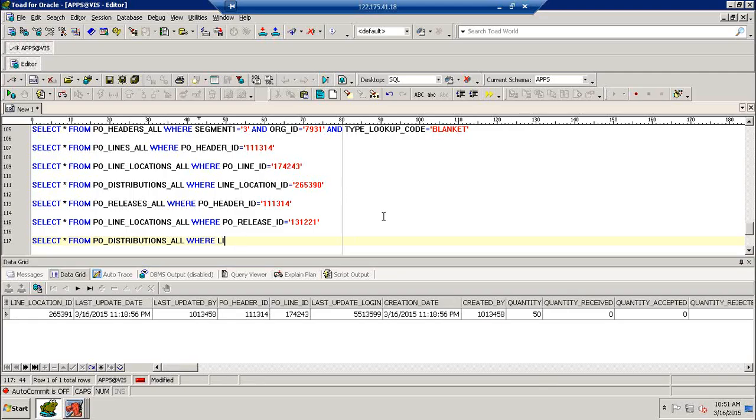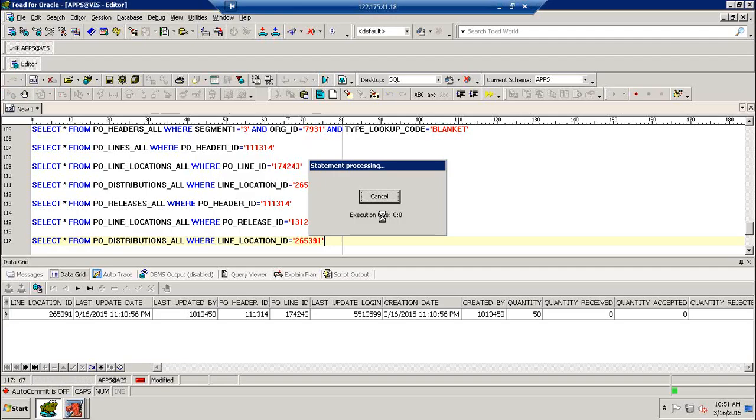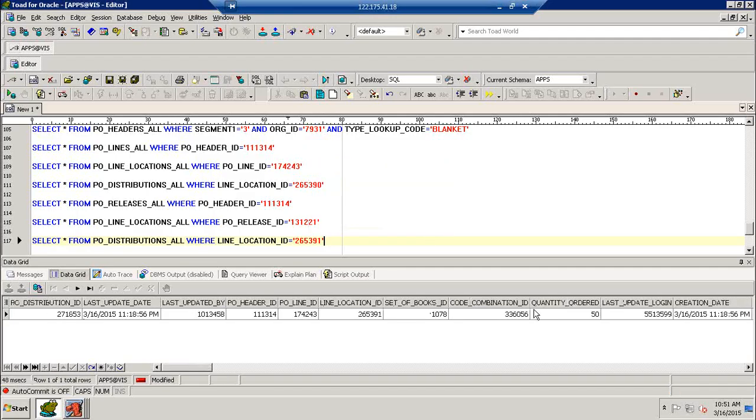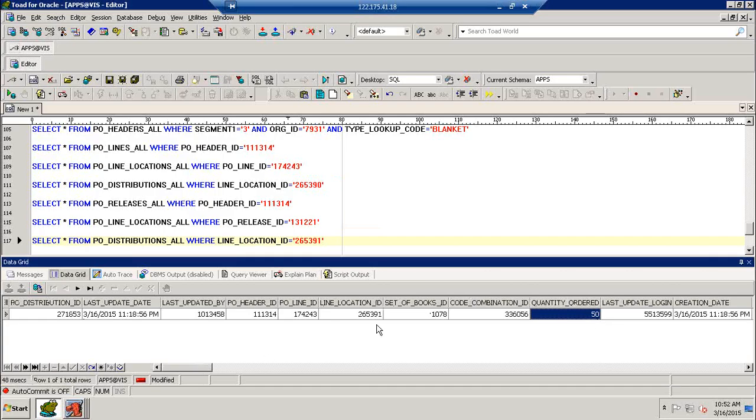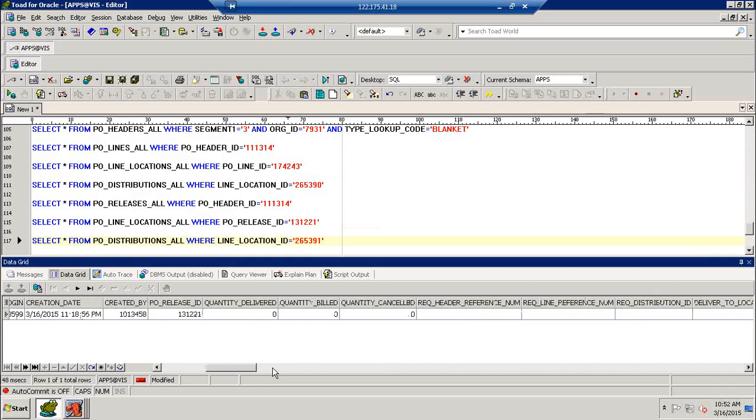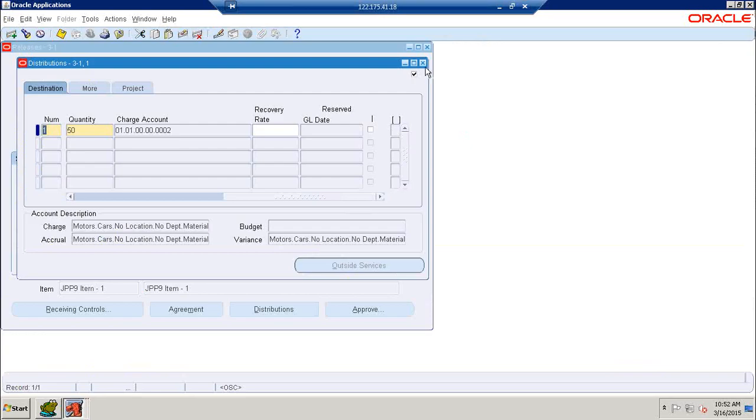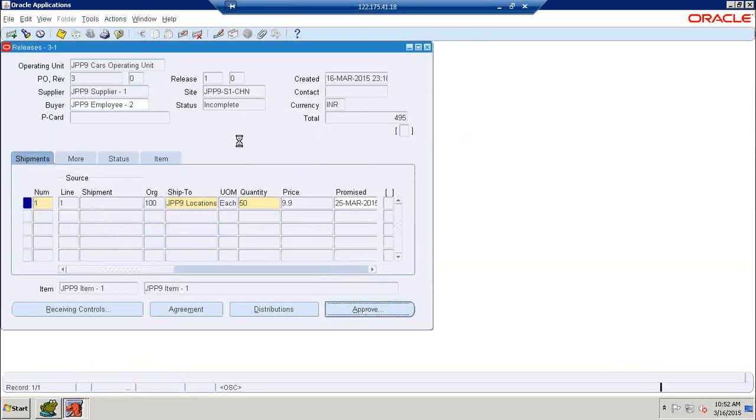Then here, line location ID 265391. Now we clearly understand how much quantity we ordered for the respective distribution information. Clear? So this is the way we define the blanket purchase agreement. Now once it is completed, we want to approve it. The release is going to be approved.